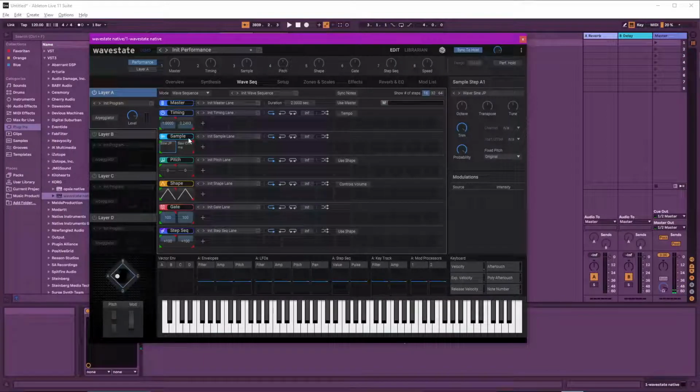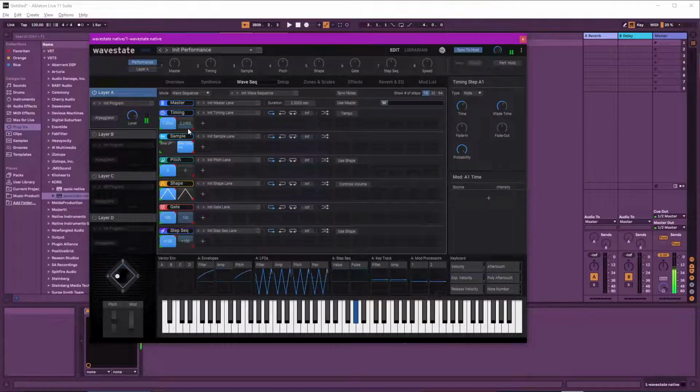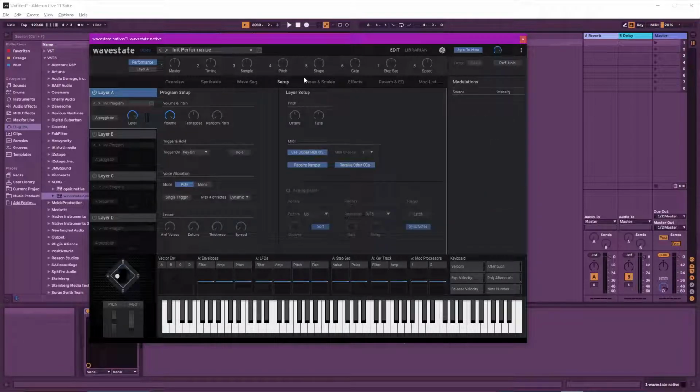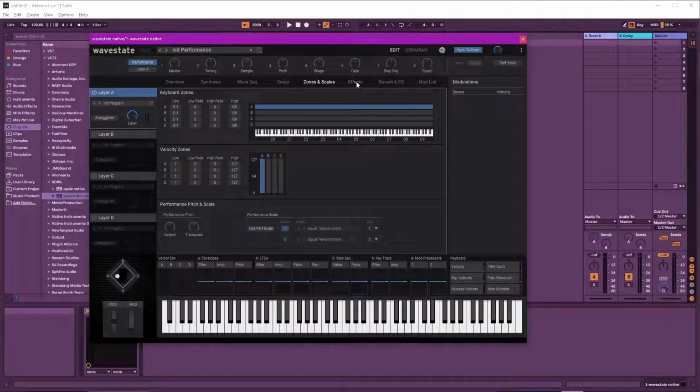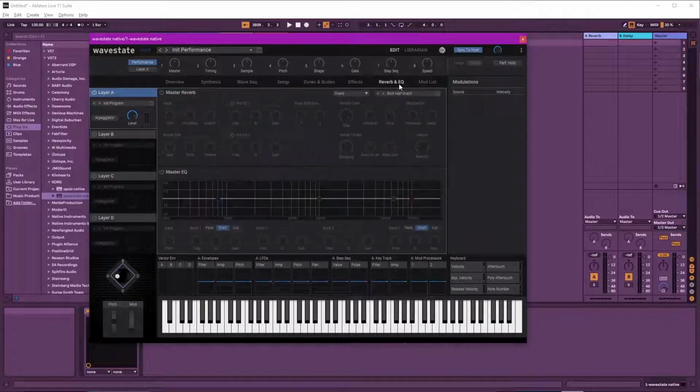Okay, let's see, what do we have for timing here? Timing lane. So that's an interesting sound. Let's see what the init setup is. Anything with the init patch, and what other thing the init patch does.